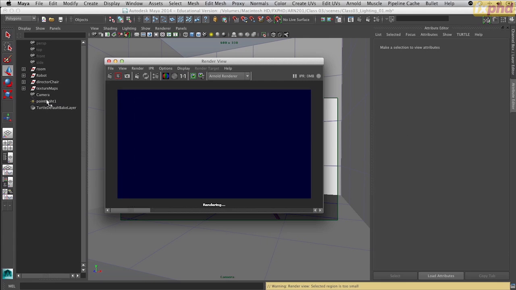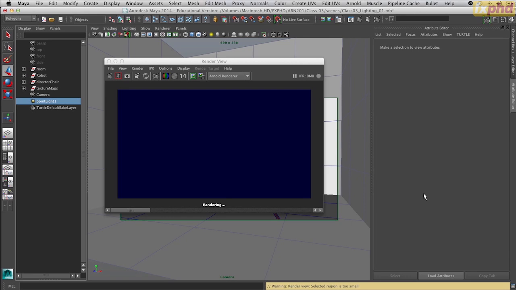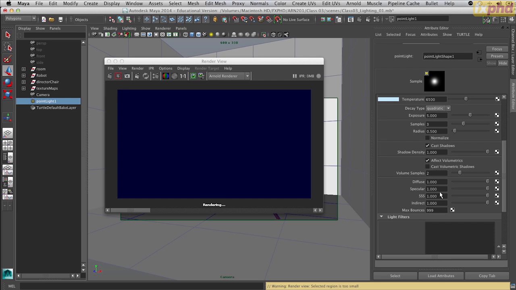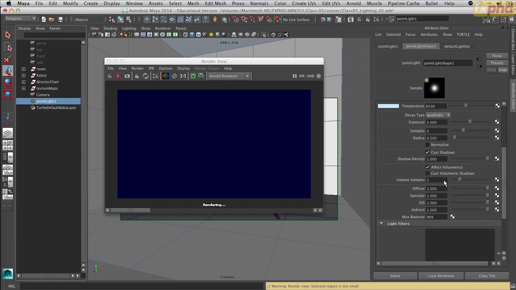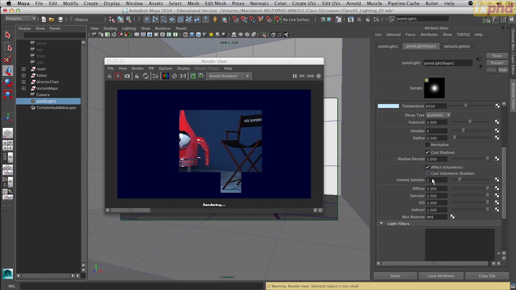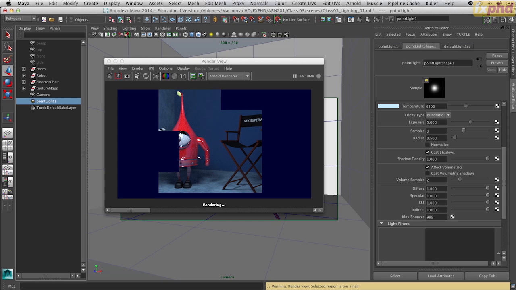Now what you would have noticed was a bit further down there's also volume samples. Once our attribute editor loads up again, this volume samples basically affects the samples for the volume information. So if you have it down at 1, you're potentially going to get some noise in there, and as you increase that, remembering it's squared and times by the AA, you're then going to get nicer volumes in your lights and shadows and things. Now next up we have this section here, which is the diffuse, specular, subsurface scattering, indirect and maximum bounces.